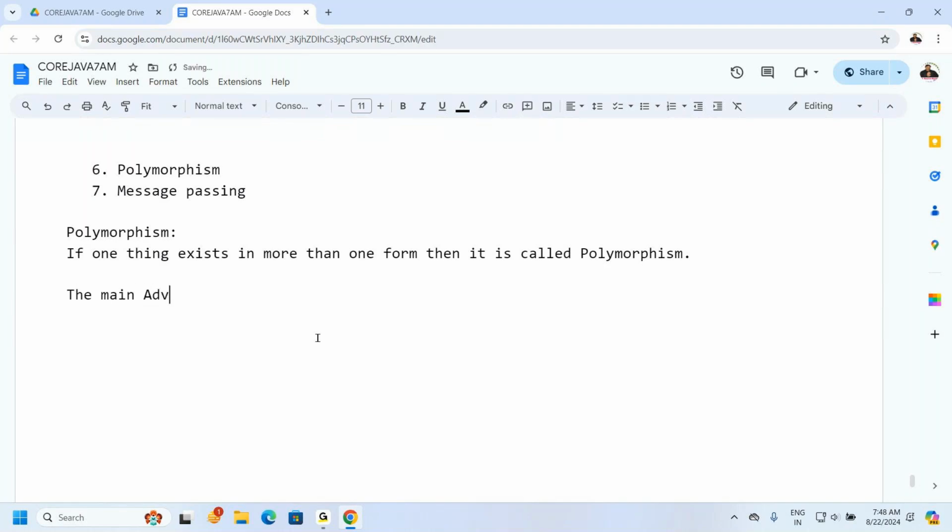The main advantage of polymorphism is flexibility. The main advantage of polymorphism is flexibility in designing Java applications.